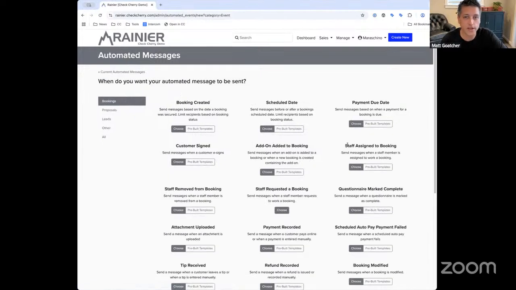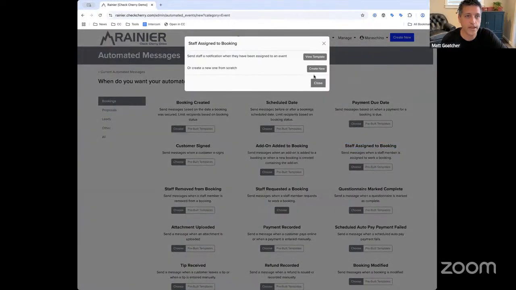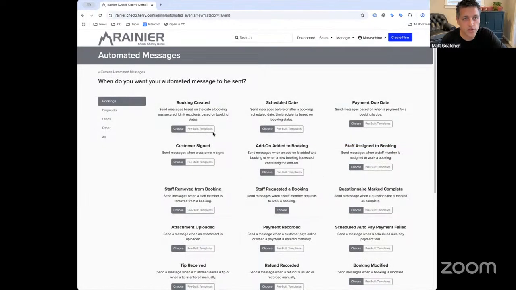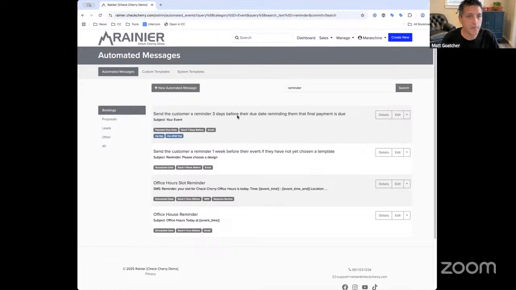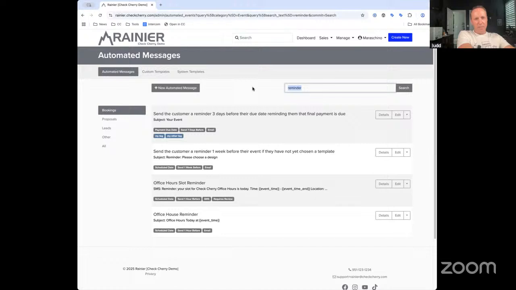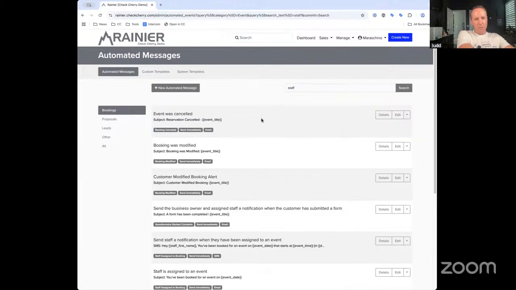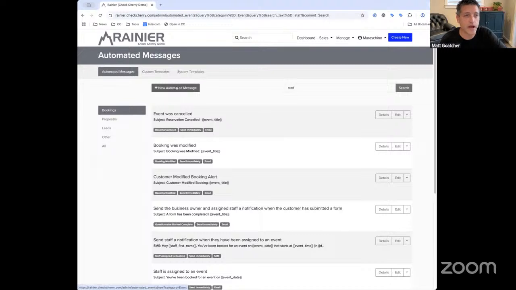So if you want to trigger that manually or use our template, you can. And then you can also have reminders. Again, I think we have a reminder by default already, but we might not in the demo account. I'm not sure. But if you wanted to add a staff reminder, you can do that.